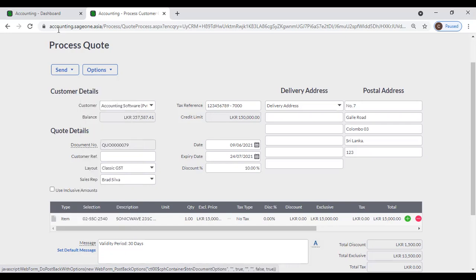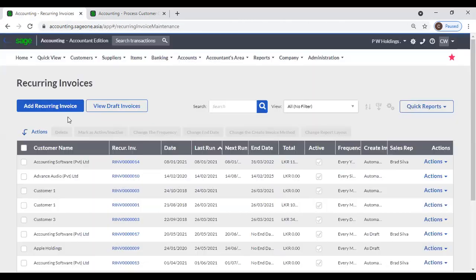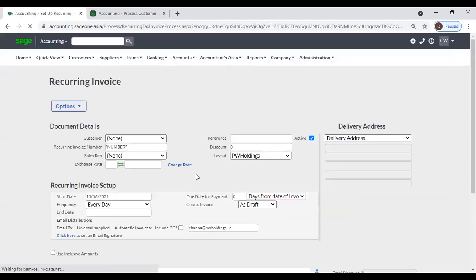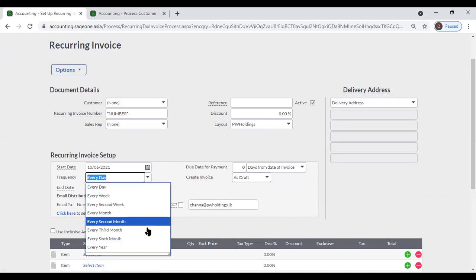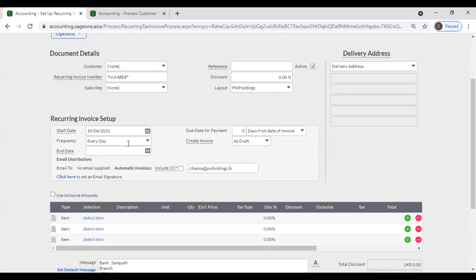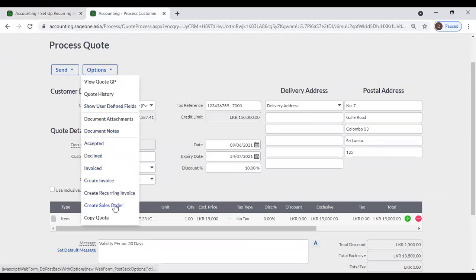Recurring invoices is you can schedule your customer invoices, then on that scheduled date the system will automatically generate that customer invoice and email to customer. From here, you can enter start date, frequency, and end date. Then on this date the system automatically creates the invoice and will send to customer. Right, next create sales order. And if you want to copy this quotation, you can copy this by clicking this copy code.